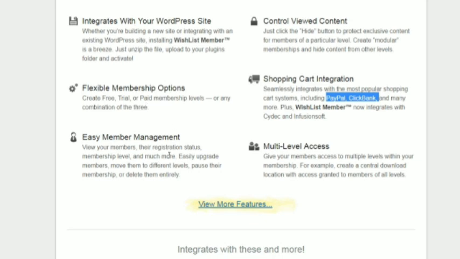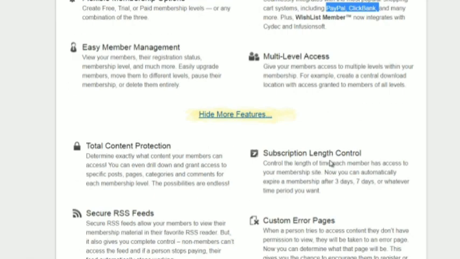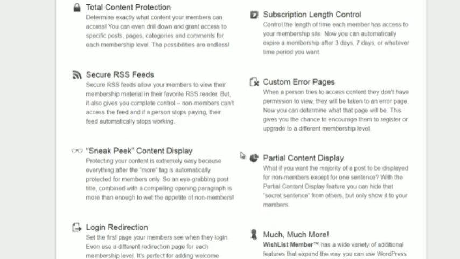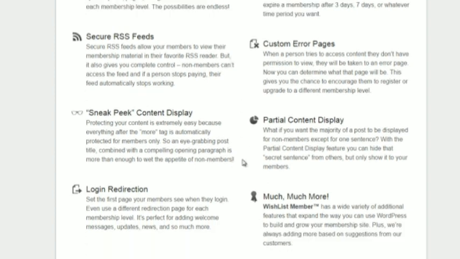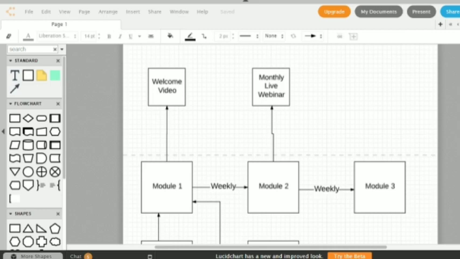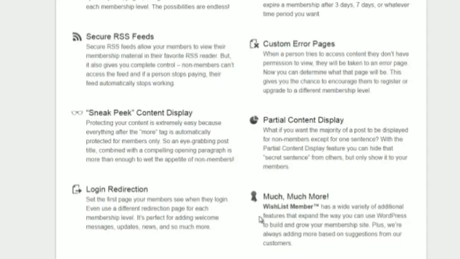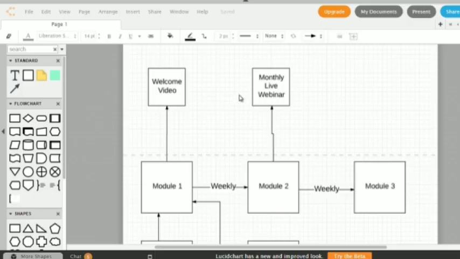There's membership management and multi-level access. You can click view more features to get an idea of what other features they have. So apart from what you have in your mind map over here, you can take a look at what is available so then you get ideas on what you could possibly add on to this.